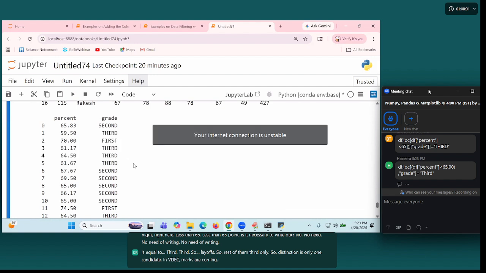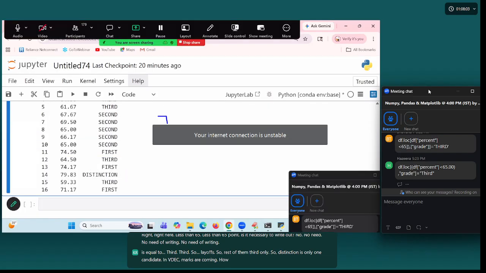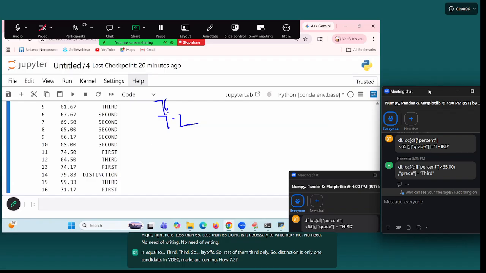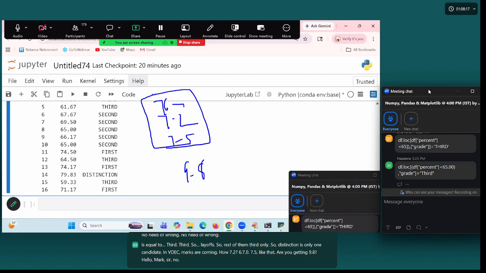After coming, how? 7.2, 7.0, 7.5, like that. Are you getting 9.8? Big marks will not come. Less marks will not come. Only average marks will come. In that area, a lot of people will be there. Do you have 9.8 CGPA? No. I have 9.75 CGPA.